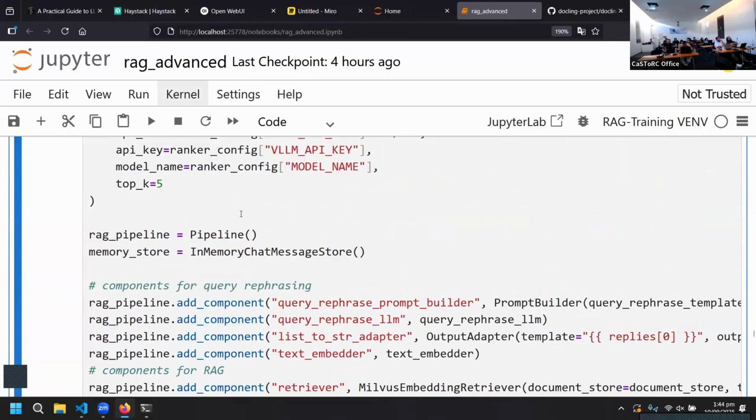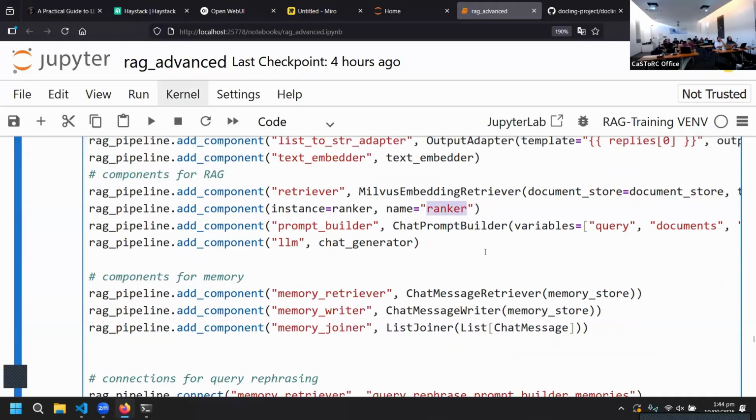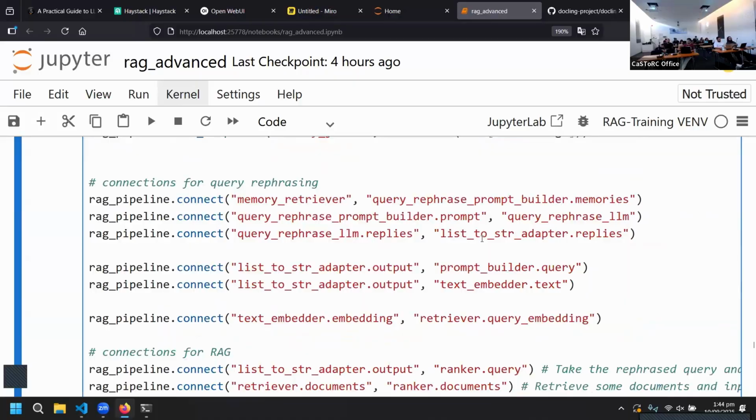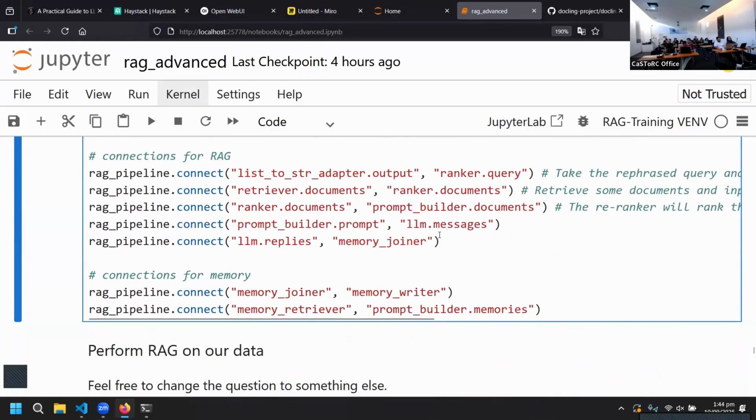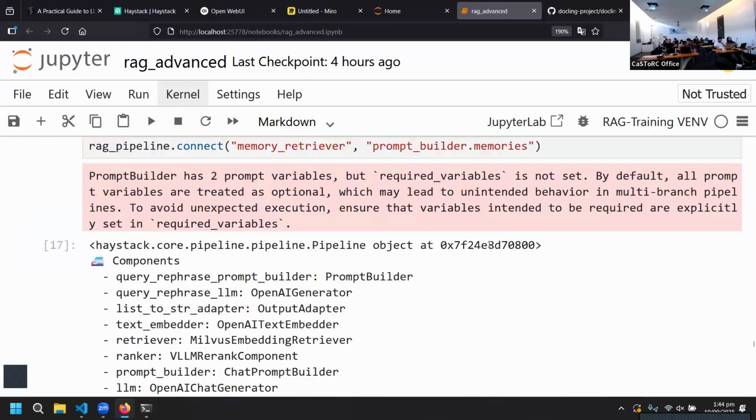And then we will initialize the pipeline. So again, for the pipeline, we have the prompt builder, the query rephrase LLM, the text embedder, the retriever, the re-ranker, everything that I mentioned so far. You can see that the pipeline gets quite large. And then we have to connect the inputs and the outputs of each component right here. So let's go ahead and run this. And all good. Ignore this warning.